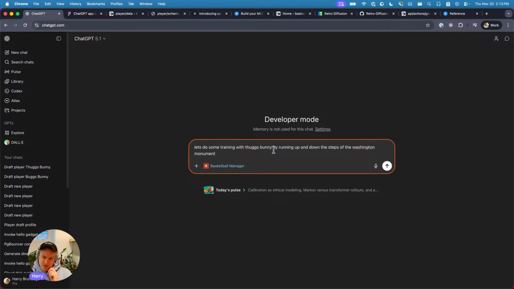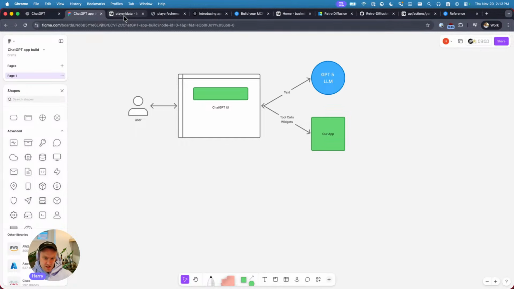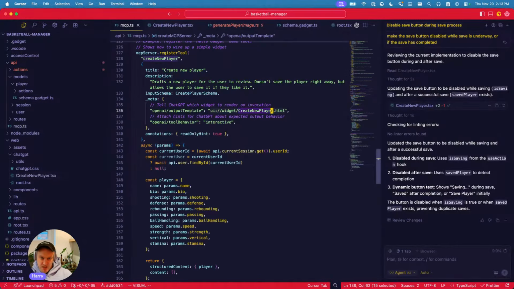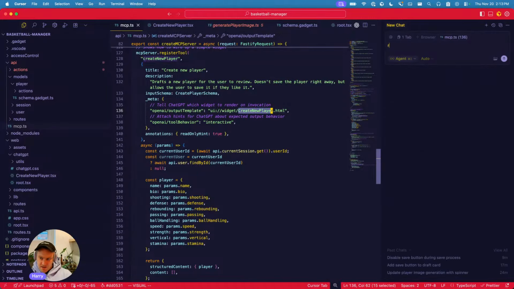So I think the first thing we can do though is set up a way for ChatGPT to know what players are available, and we can do that just with another tool call here. So I'm going to go over to Cursor, go to MCP, and say register new tool that lists the players in the current roster.